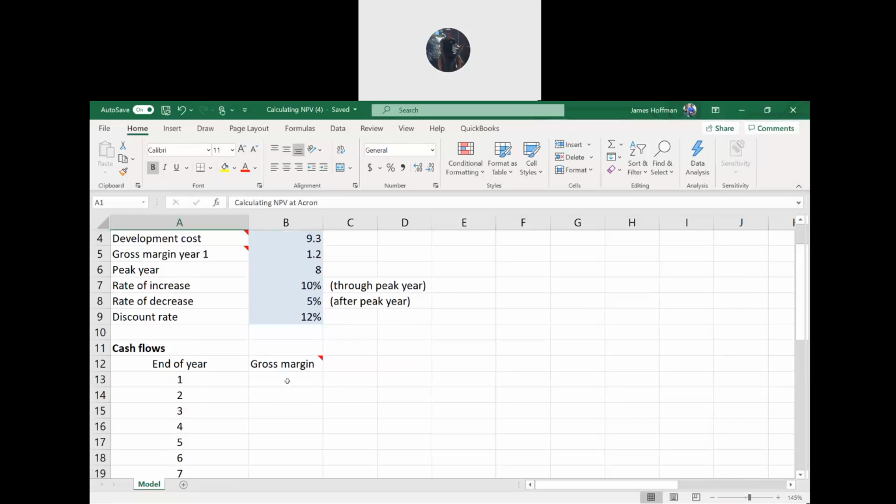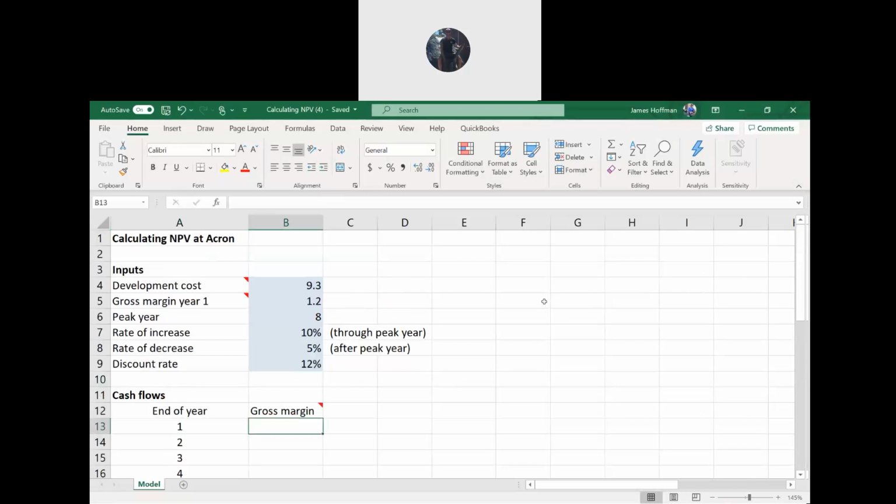In cell B13, which is right here, type in that initial formula, which is just going to refer to the range name, equals gross margin year one.